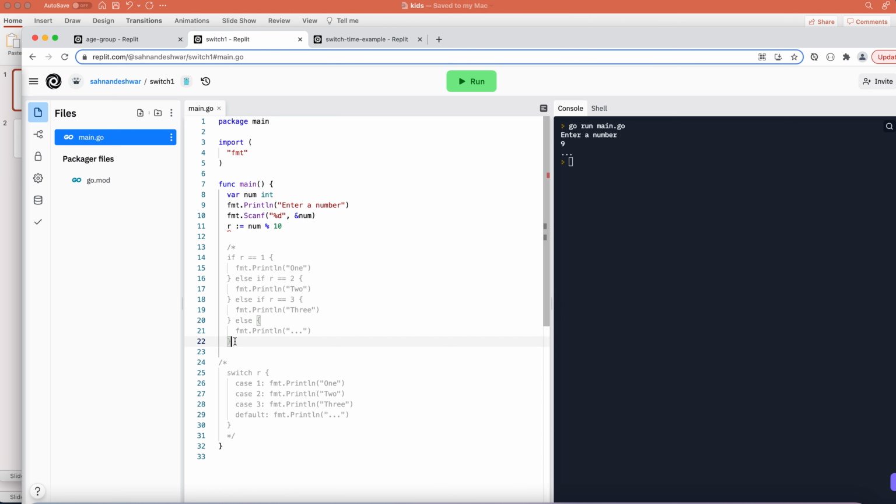This time I have used the switch here, and I commented this code. The switch looks better than this if. I'm using switch r, where r is the remainder, and comparing with the case. If the case is 1, print 1. Case 2, print 2. Case 3, print 3. The default is else. If nothing matches, then go and print this. Let's run this again. 3, print 3. Run again, 9, print dot dot dot.